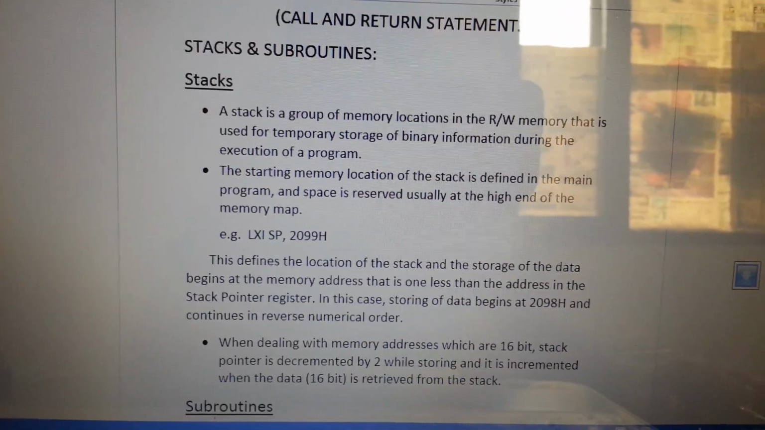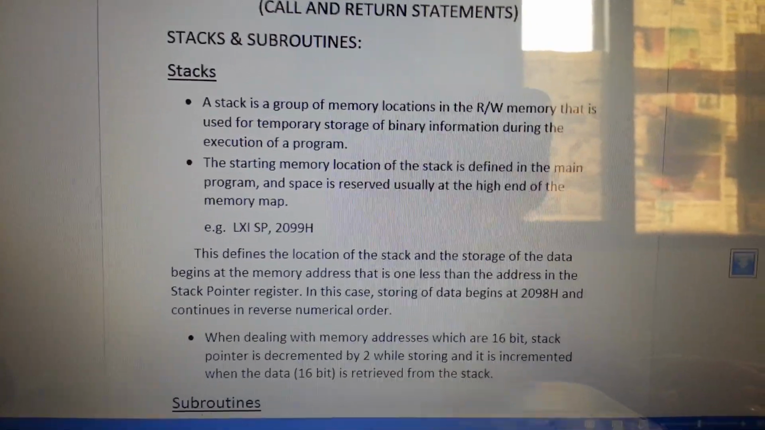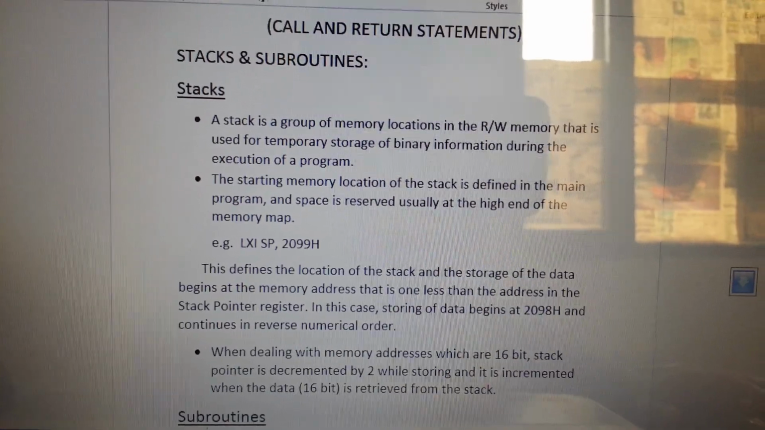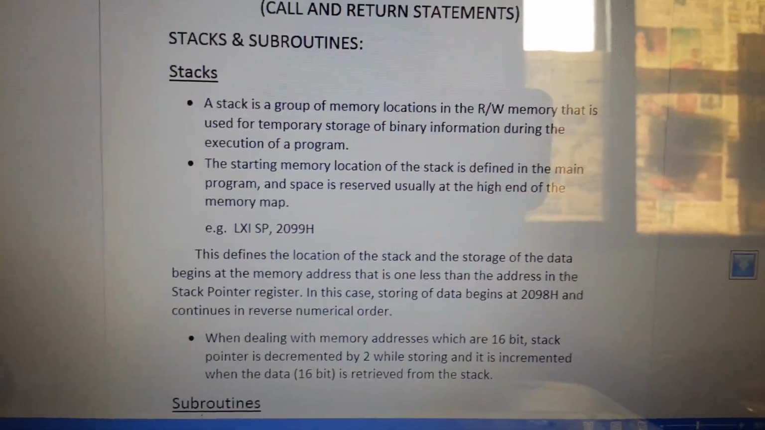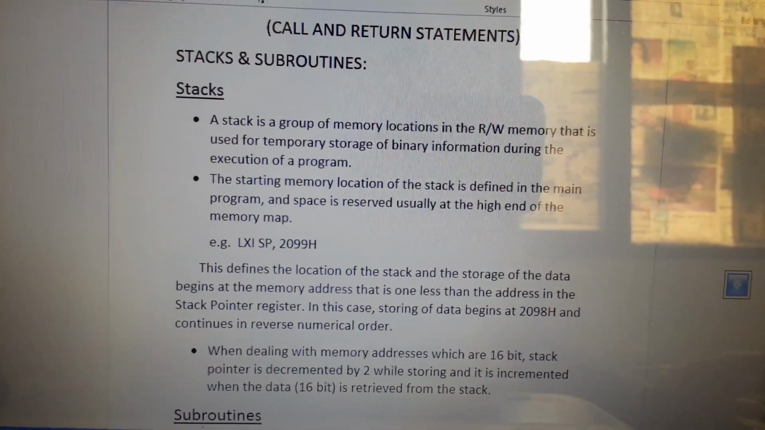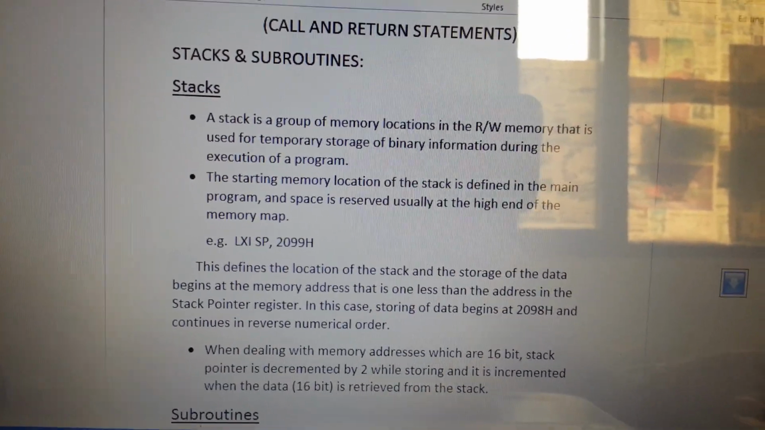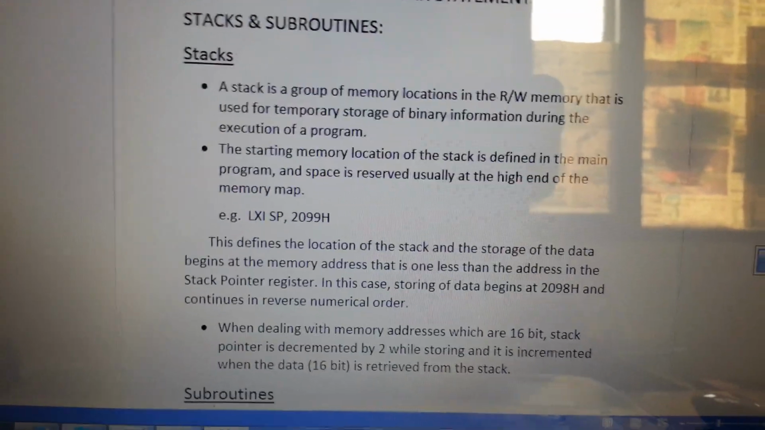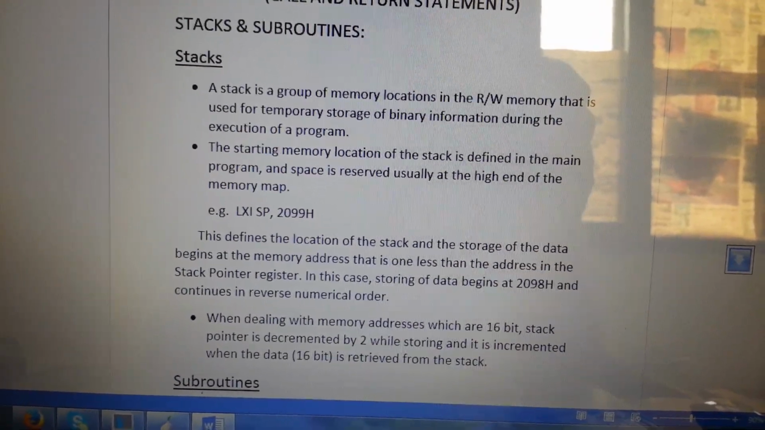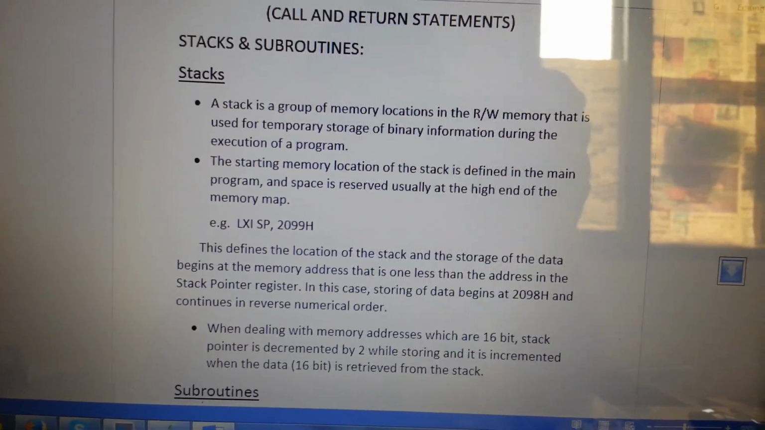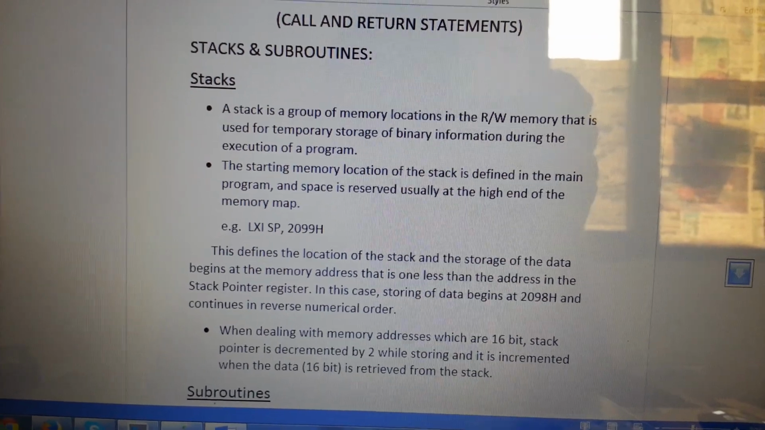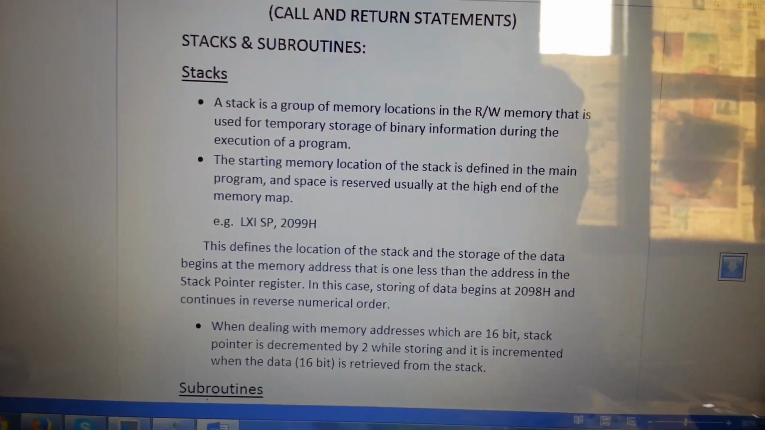A stack is a group of memory locations in the read-write memory that is used for temporary storage of binary information during the execution of a program. Usually the starting location for the stack is defined in the main program, and the space is reserved at the high end of the memory map. As you know, this has a very good advantage: when we start the stack from the end, there is a lesser chance of the program overlapping with the stack memory.